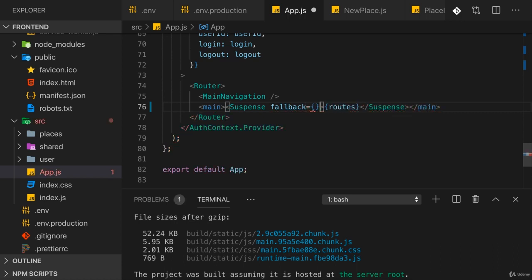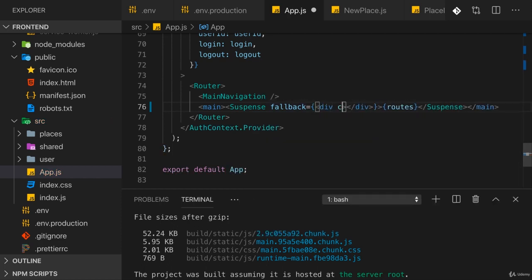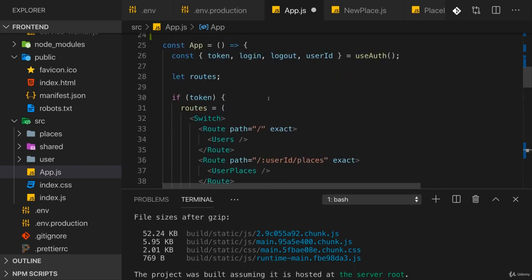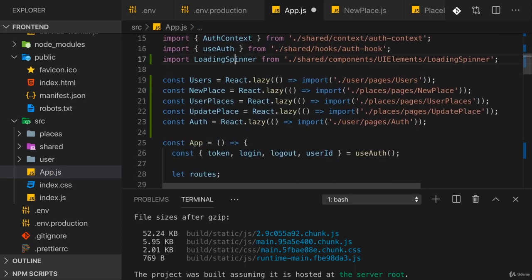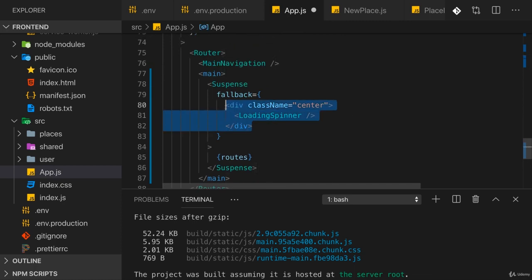And this has to point at some JSX code which is rendered as a fallback if loading lazy loaded code takes longer. So if downloading that code for that new route the user wants to go to takes longer, React shows the JSX code you render here in between. There we could render a div with a class name of center, let's say, and then our loading spinner. For that, just make sure that you, of course, also import the loading spinner here. We need to import this from the shared components UI elements folder, and then we can render it here as a fallback if loading of a route should take longer.